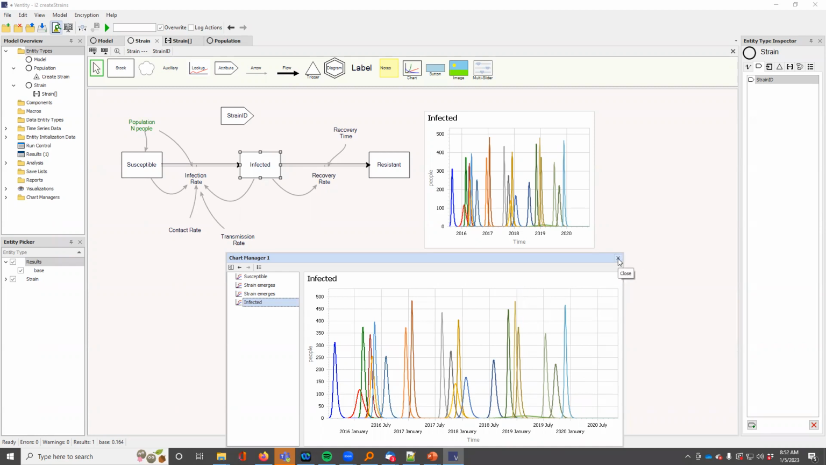Hey, just a quick question. Yeah. These are not interacting with each other, right? These are not, but they certainly could.